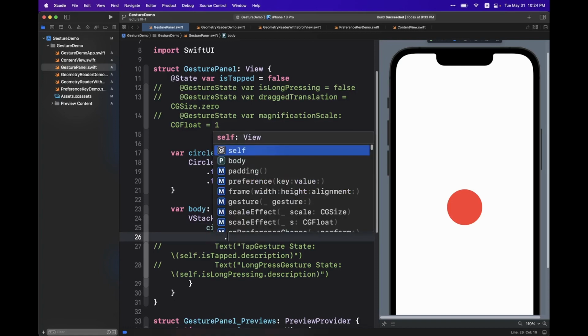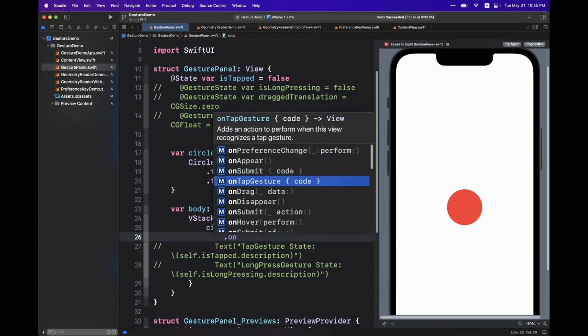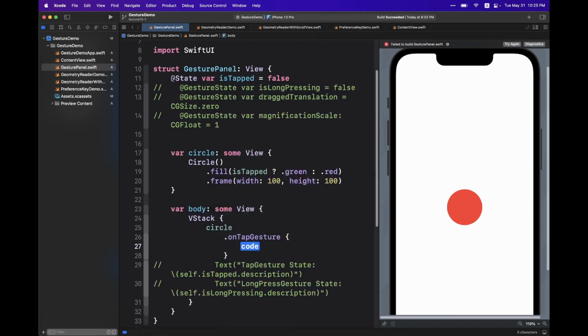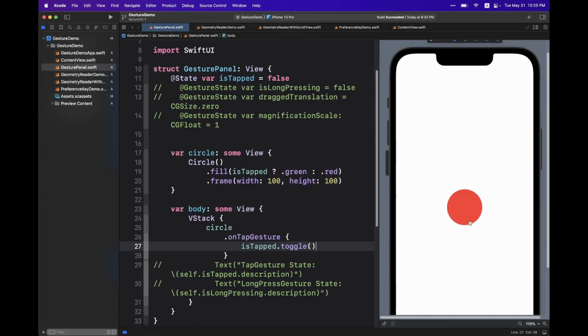We have been using the tap gesture for quite a long time, through onTapGesture. When a tap happens, I want to trigger isTapped and toggle it. You can see when we tap this, the color actually changes. This is a really handy way to apply a tap gesture.